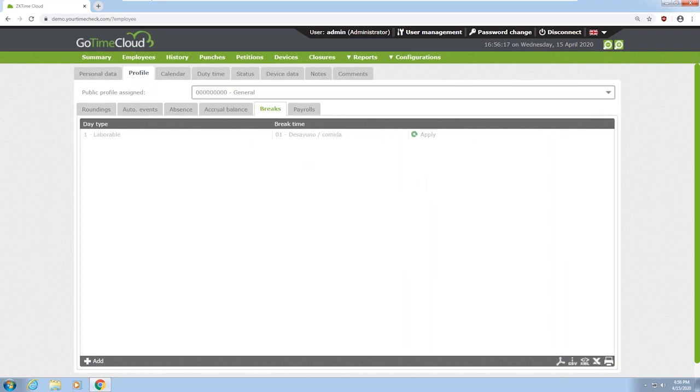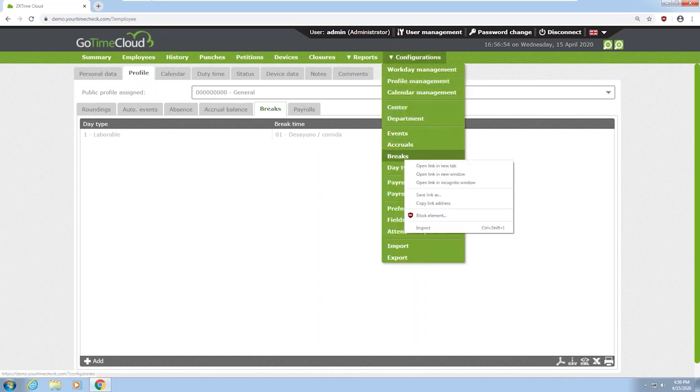Breaks. As I said, you can configure the breaks in a workday and also in a profile. A break is really an automatic event. So this workday that I configured for this employee goes from 9 to 6, but the worker needs to work 8 hours. Here, if I select a break, I have the configuration here, which I'll open in a new tab so I don't lose it.